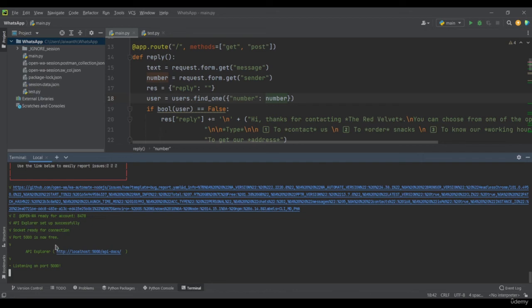Socket is ready, and port 5000 is now free. And this is the URL of API Explorer. You can go to this URL and see what all methods are available in the API. And it is listening on port 5000. So now we'll have to create a connection with this API using our Python client.